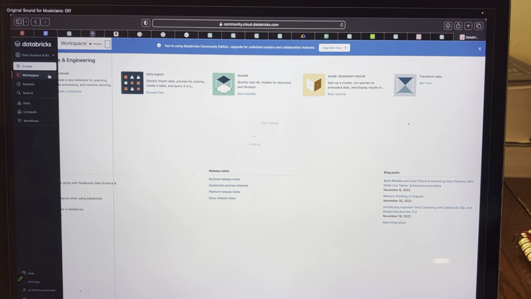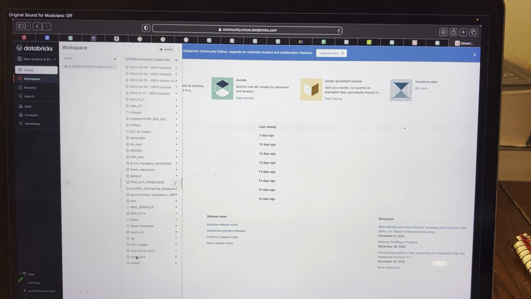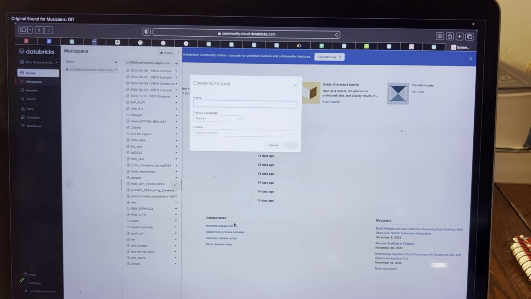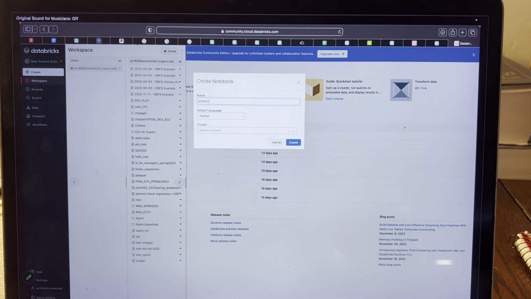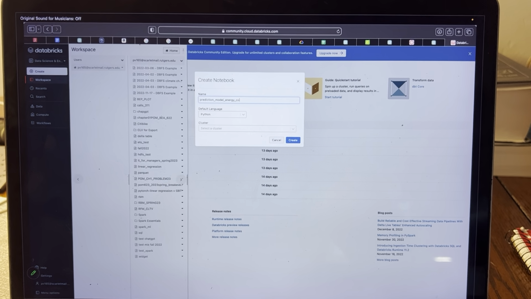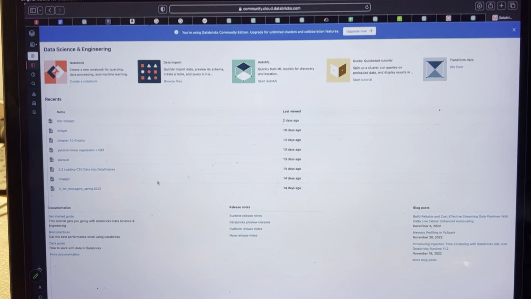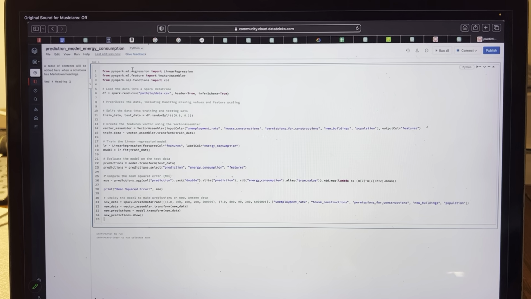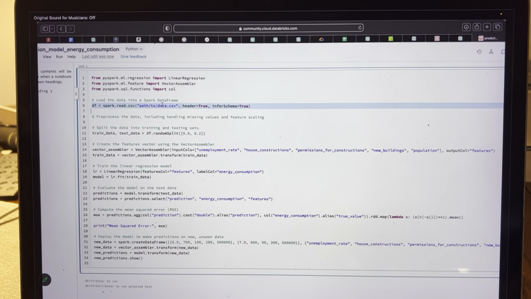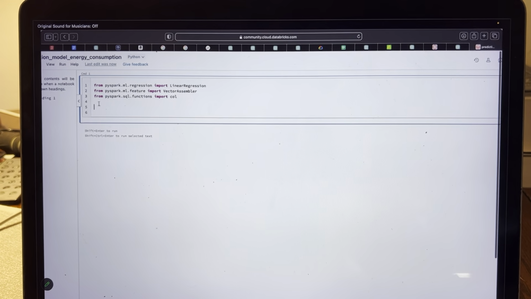Go here, users, click here, create new notebook, and prediction model, energy consumption. Control V, look at this. What I need here is just the data. That's it. But I can start splitting this, for instance, this part.